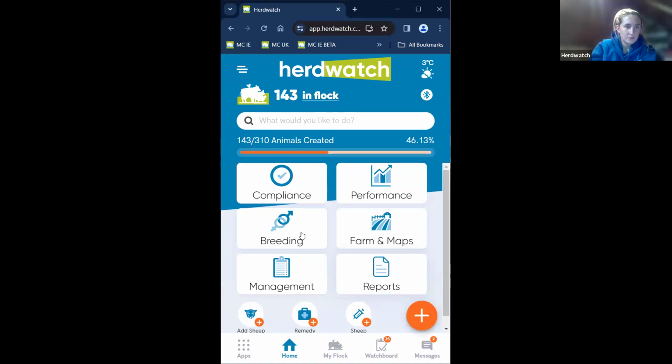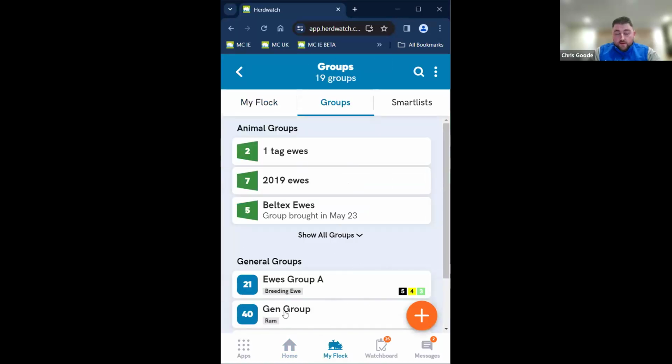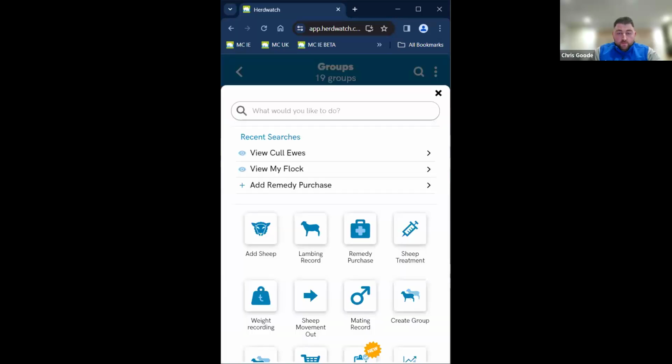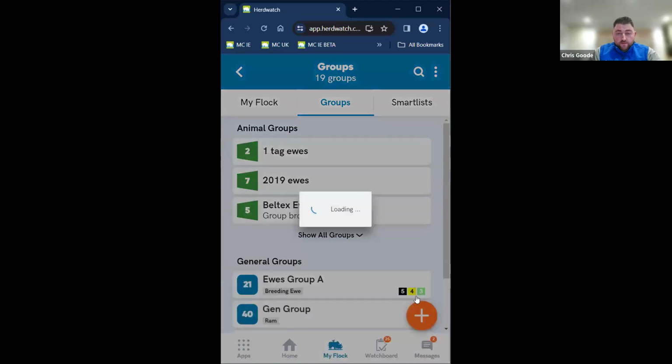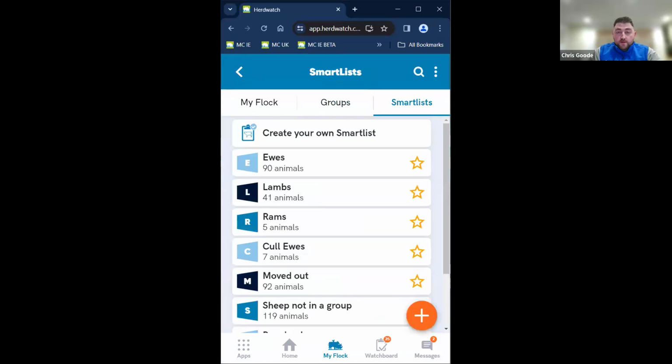You might just go through, there's a few people asking what is a smart list. So this is kind of relevant to both. Your groups are created by you through Herdwatch or Flockwatch by pressing the plus sign and create group. And you can create a group with animals or create a general group on Flockwatch. On Herdwatch, you have to create a group with the animals. But your smart lists are pre-populated groups by Herdwatch.